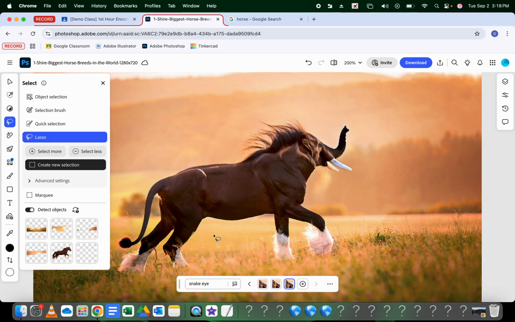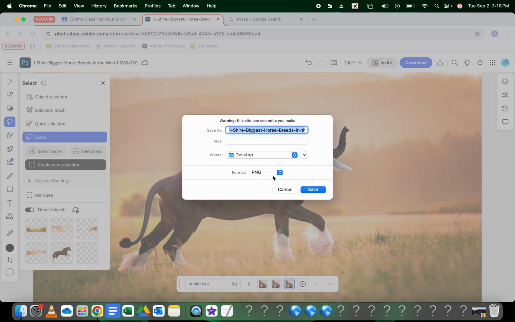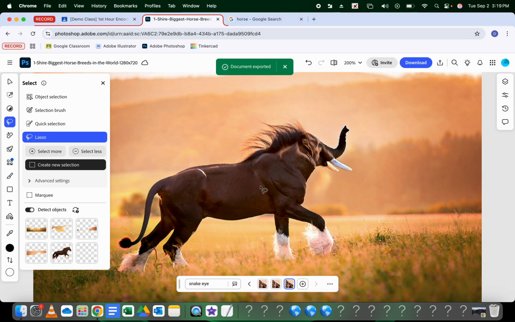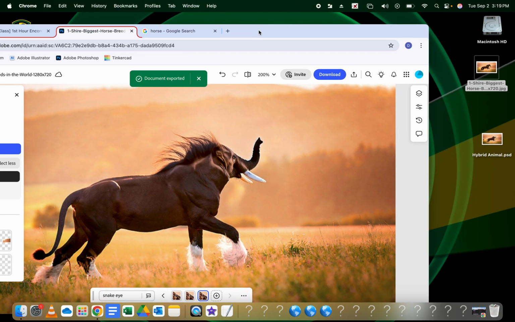We're going to want to save it. How do we save it? I'm going to go ahead and download on the computer. And I'm going to save it as a Photoshop file this time. It's important we save it as a Photoshop file, so that way we keep all our layers together. Saving it to my desktop, and I'm going to call it hybrid animal. Feel free to give it a name in Photoshop, save. And I'm going to hit use PSD to save it as a Photoshop file. And it exported it to my desktop, so I have it right here.